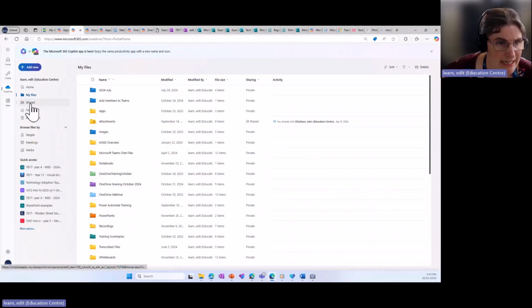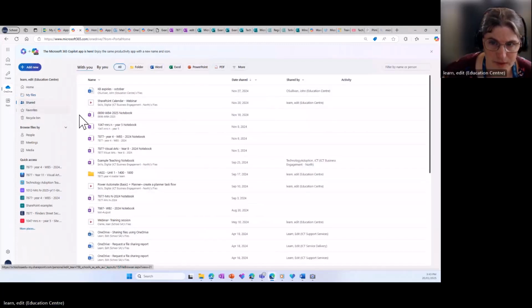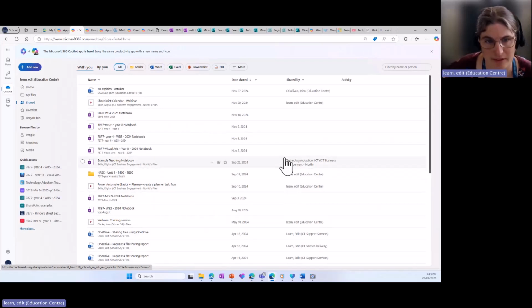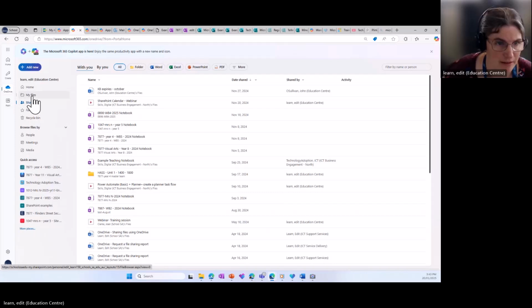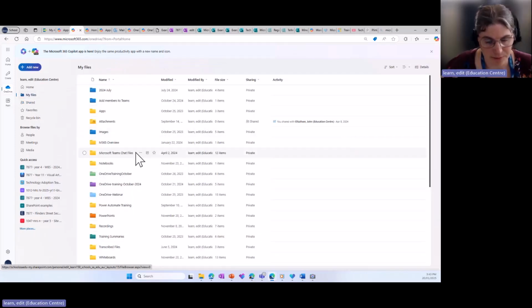Back in over here in shared, I can see all the ones that have been shared with me or I've shared. So you can see this one here lives under John O'Sullivan's account. So that's not my file, but he shared it with me. And then I can see some here live under teams, and that's why they've got the name of a team rather than a person. Click back into my files.